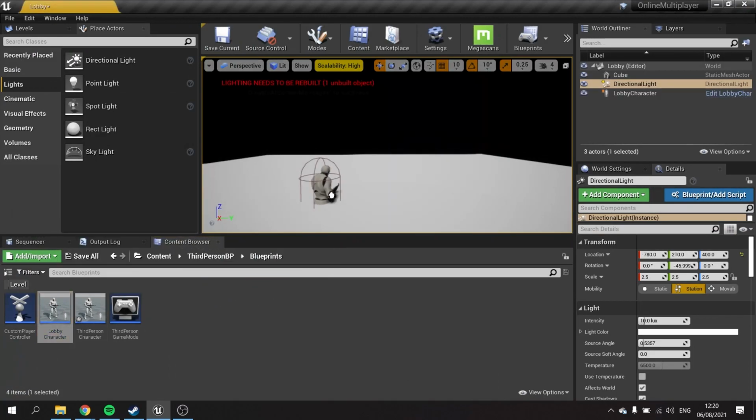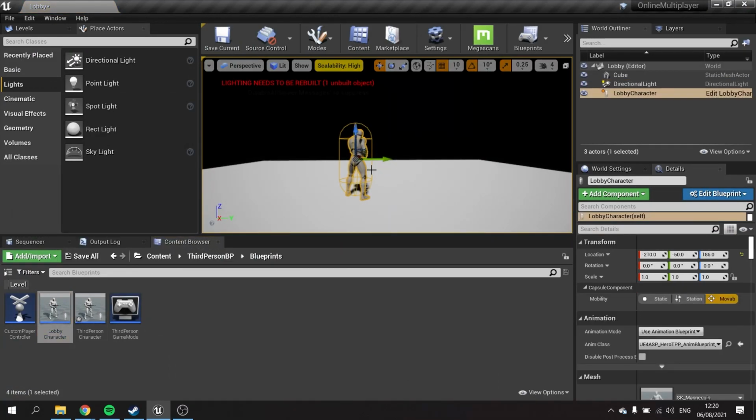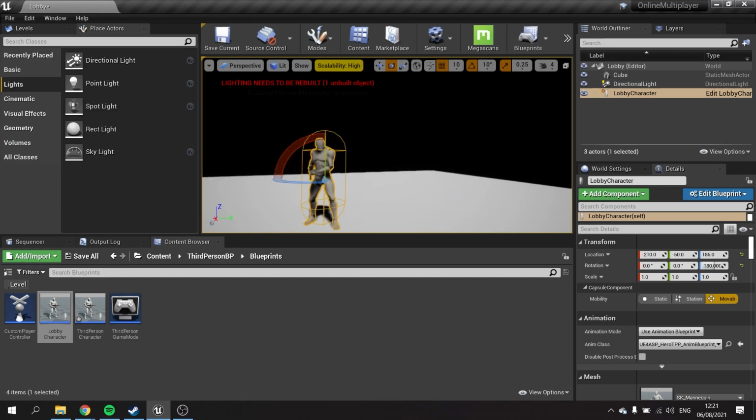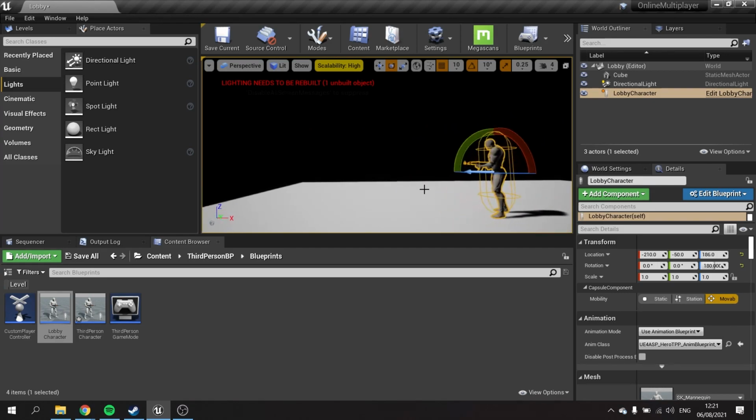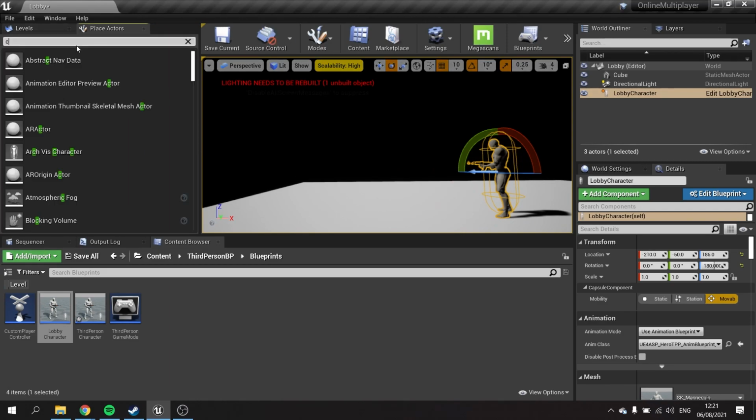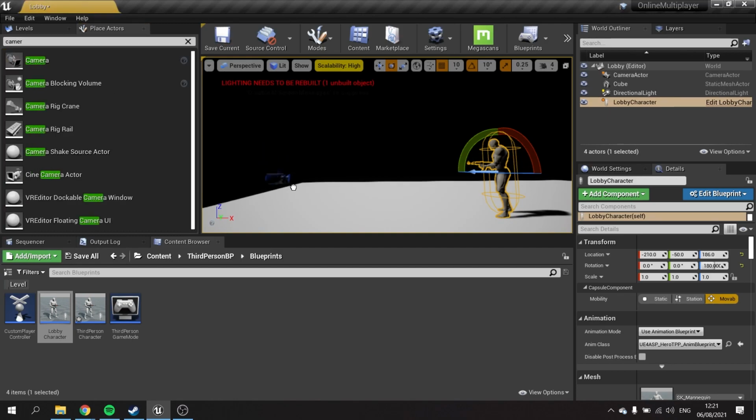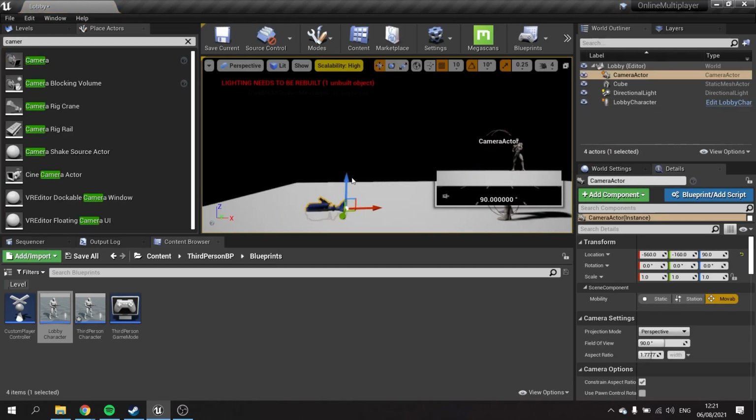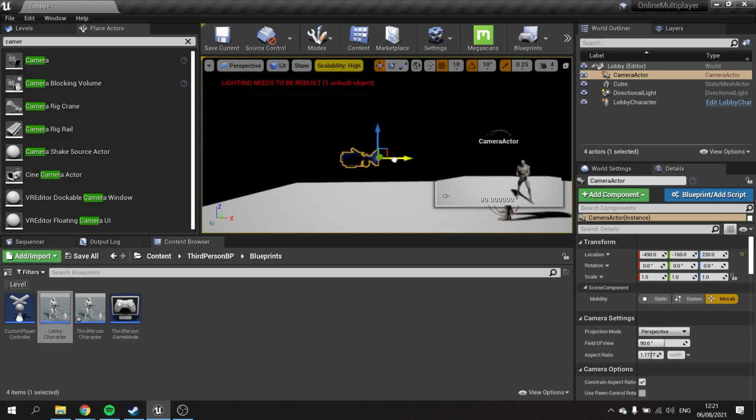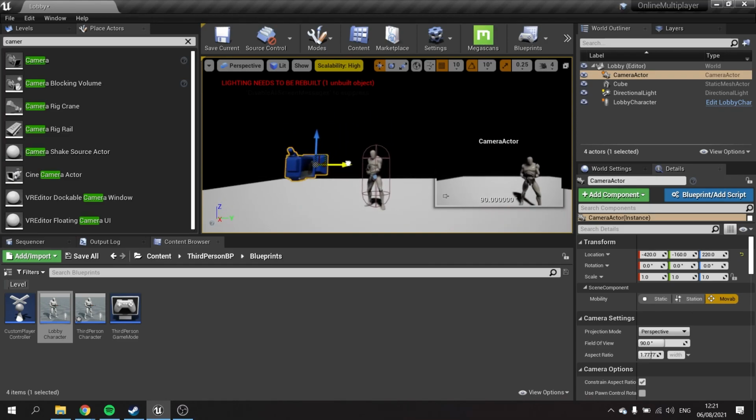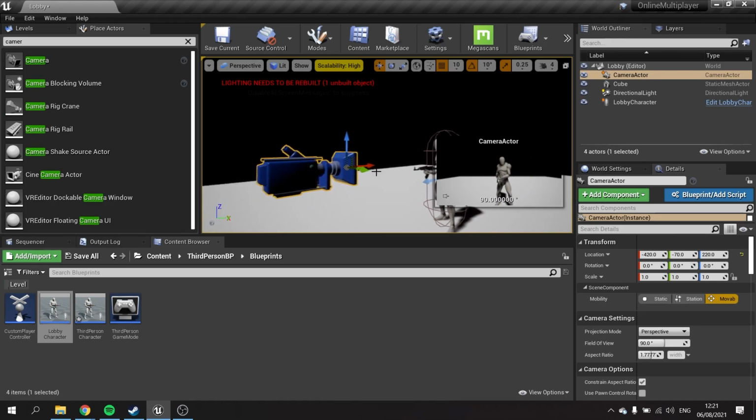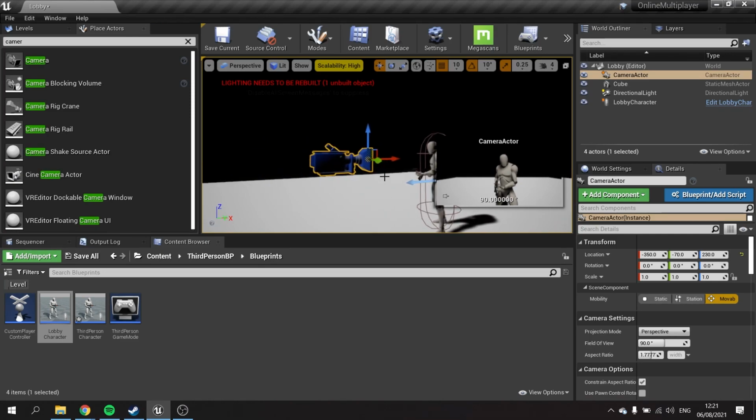Now I'm going to place these lobby characters into my scene and direct them which way I want. I'm going to make them face towards the light. I also want to place a camera in the scene so that when the level begins, it knows where to shoot the camera from. So we're going to go over here into place actors and search for our camera actor. We're just going to raise that into position and frame our character in a good shot. I want him to be almost center. So I think that'll do pretty good.